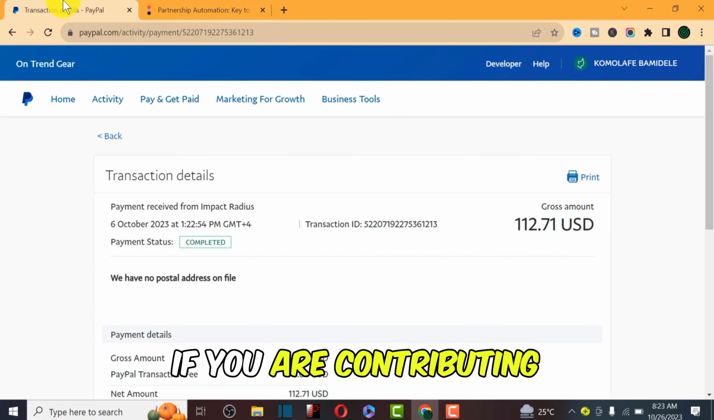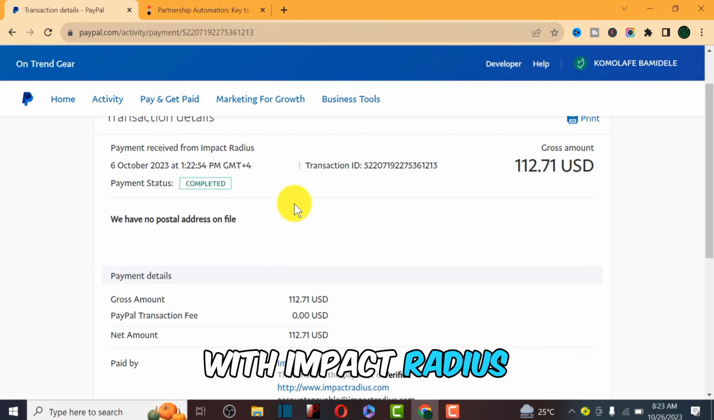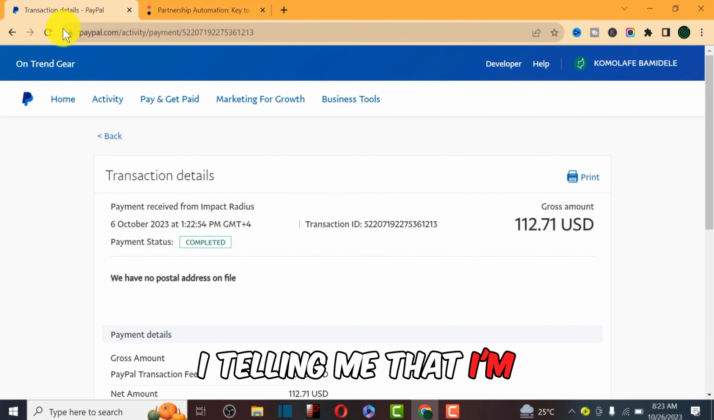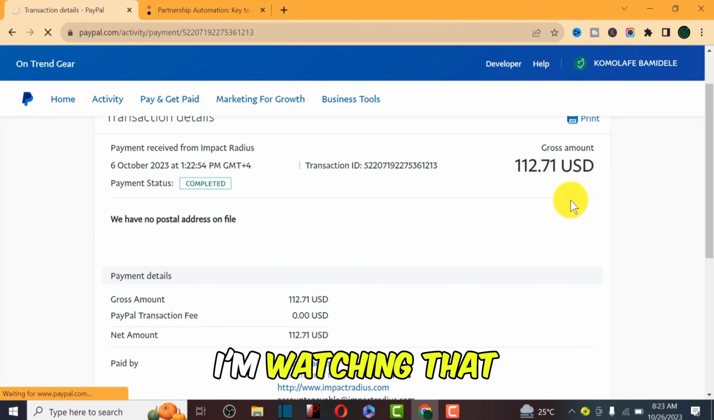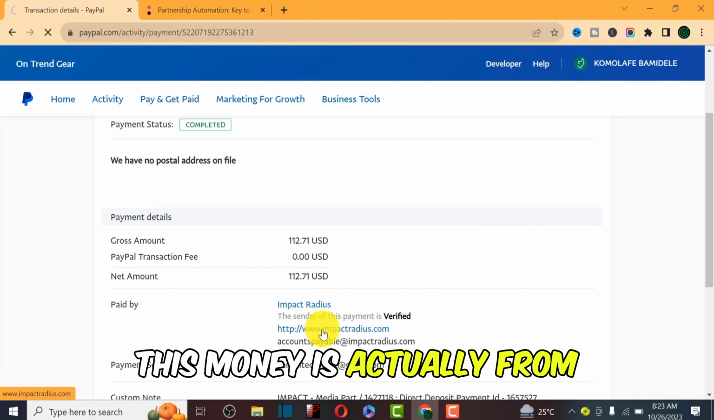So if you are contemplating making money with Impact Radius, this is the money I actually made. I'm going to refresh my screen to show you that this money is intact. So as you can see, this money is actually from Impact Radius.